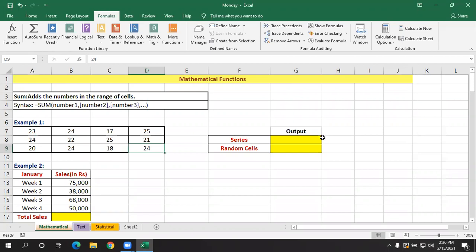Now, first I'll be beginning with the mathematical functions. When you remember mathematics, what comes to your mind? Addition, subtraction, multiplication, division. All these things come to your mind, right? In mathematical functions also, we'll be performing sum, that is nothing but addition. You will be performing multiplication, then division, but with different functions.